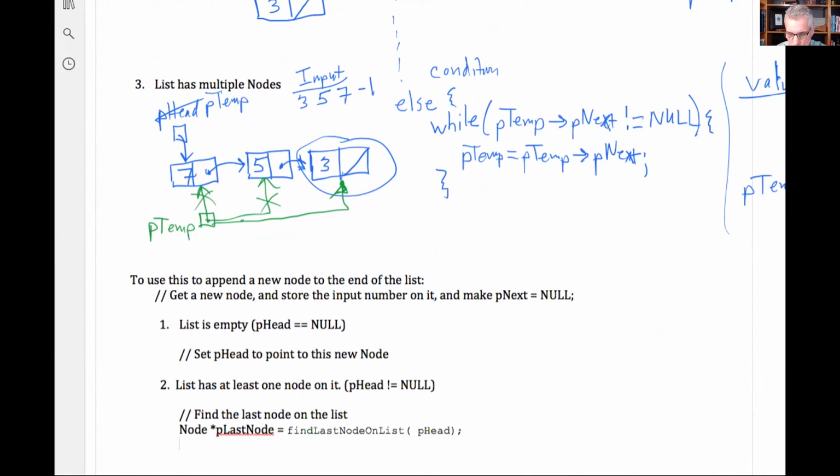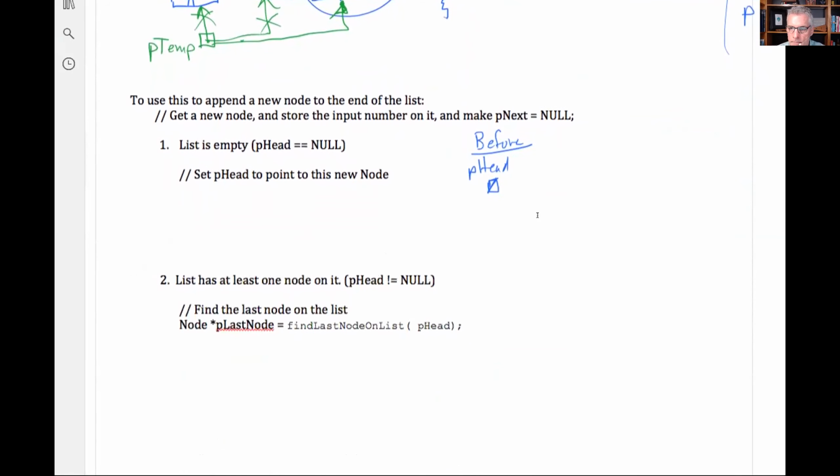So let's draw a little picture of what this looks like. In this case, the list is empty, so p head is null. We've got our before and after pictures here. Before, it looks like this: p head is null. There it is. Let me give ourselves a little bit more space. And then we can think about what it looks like after.